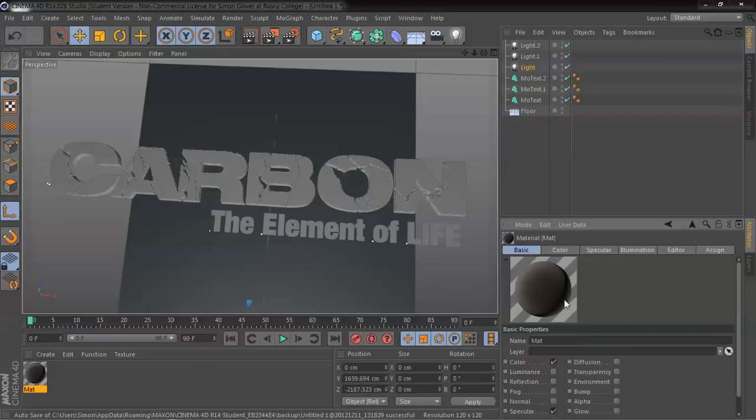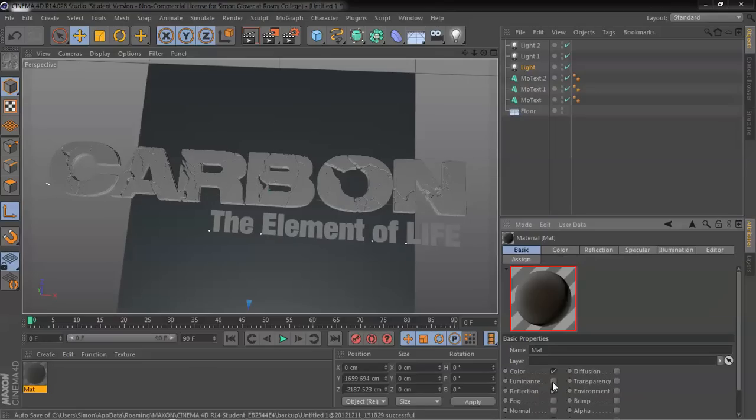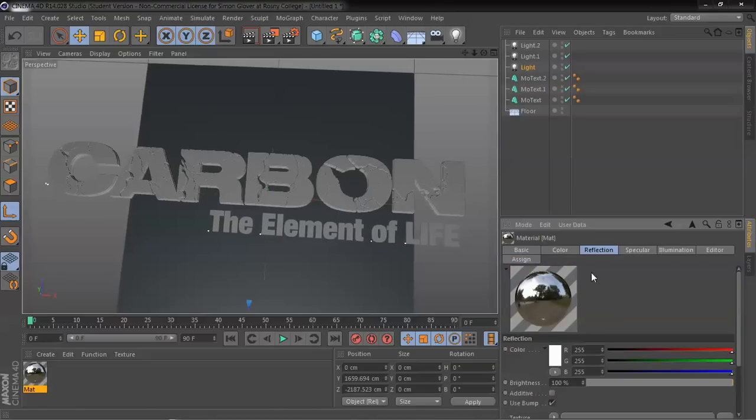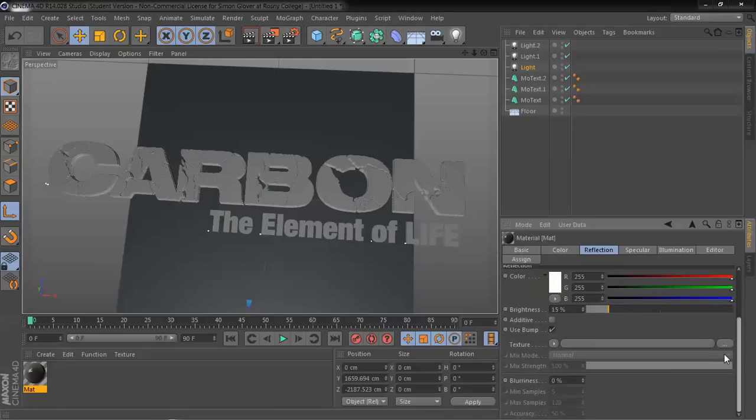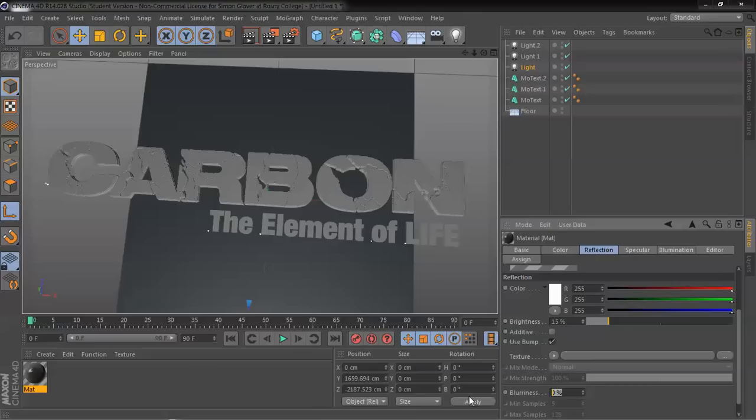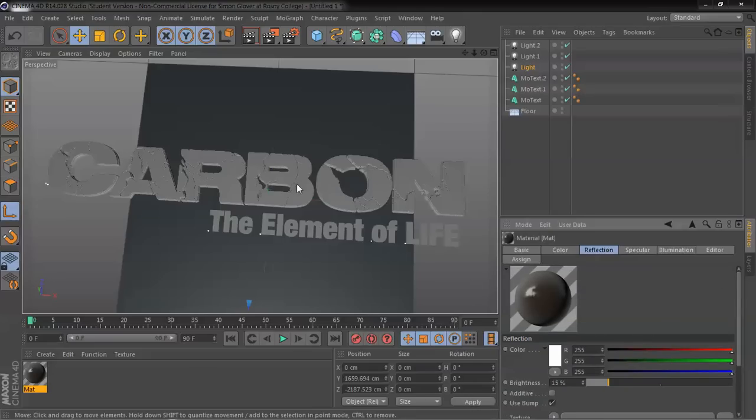Alright, we're going to go to basic and turn on the reflection map. Wow, way too much reflection. Never have it on 100%. It's ridiculous. It takes so much time. So turn it down to about 15%. We're going to turn the blurriness up a bit to about 10%. And the only reflections we'll be seeing will be from itself, so it won't be too drastic.